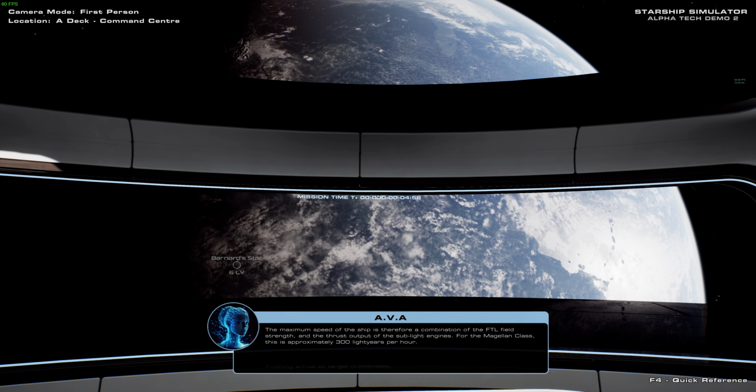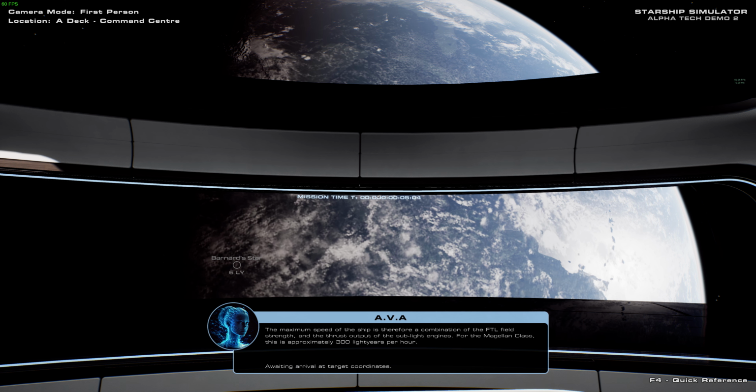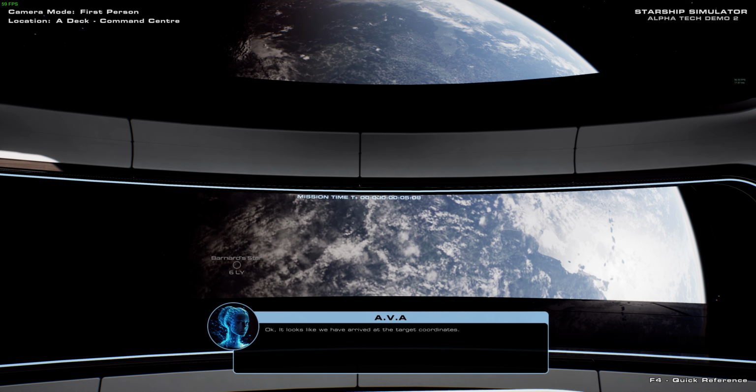The maximum speed of the ship is therefore a combination of the FTL field strength and the thrust output of the sublight engines. For the Magellan class, this is approximately 300 light-years per hour. Okay, it looks like we have arrived at the target coordinates.